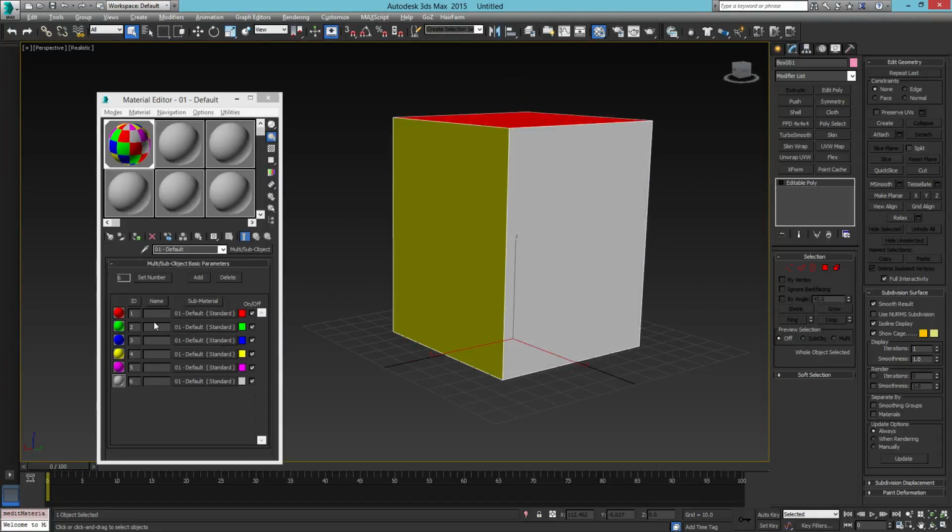Now all of these IDs are different. I want you to pay attention to this column right here where it says name. I'm actually going to go through and name all of these. Green, blue, yellow, magenta, and we'll just leave this as gray.